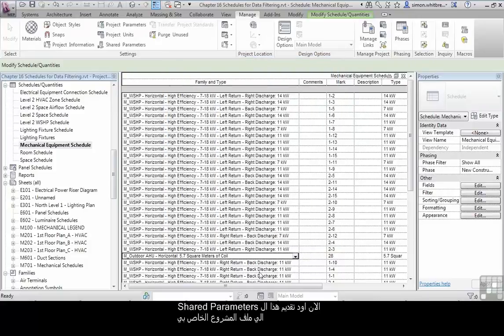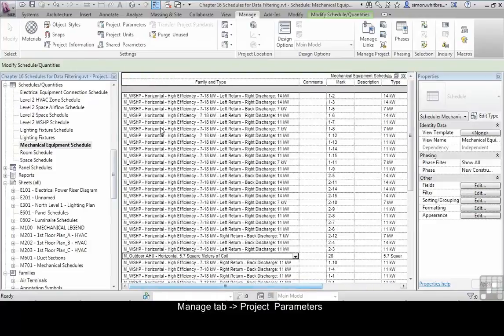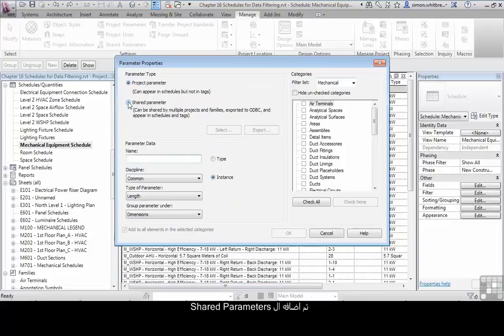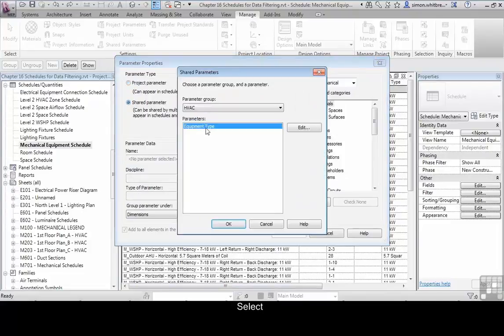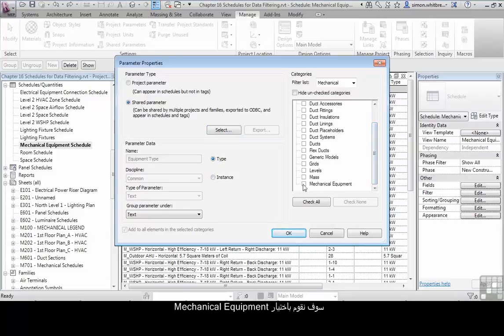Now I need to introduce that shared parameter into my project file. I can now go back to the Manage tab, click on Project Parameters, and add my shared parameter. Let's select it from the list, Equipment Type. Notice how the equipment type parameter data is not available to change. The one thing I do want to change is that it's going to be a type parameter. And we're going to assign that to mechanical equipment and click on OK.